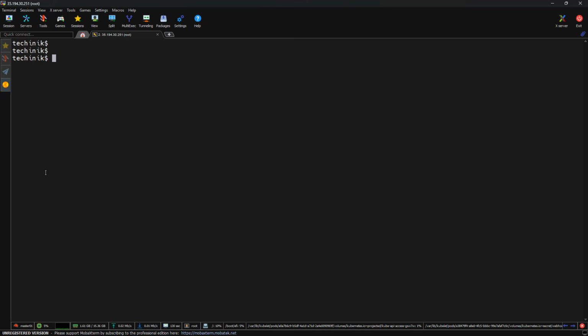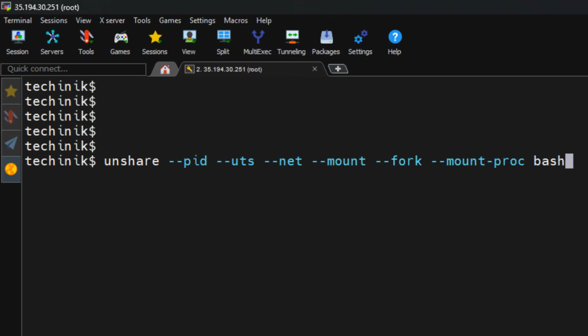So this is our Linux machine. Now let's create a container using the unshare command. For that we can use unshare --pid --uts --net --mount and --fork and --mount-proc and bash. This command might look complex for now, but each option enables a different type of isolation. So let me explain it very quickly.